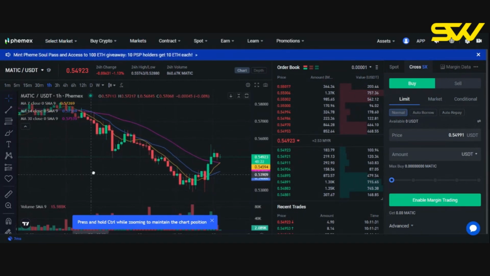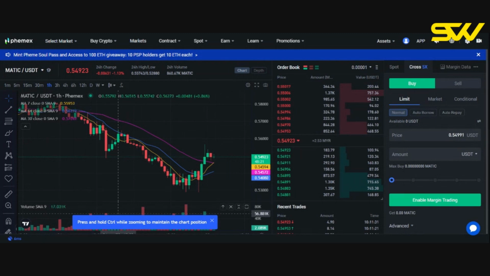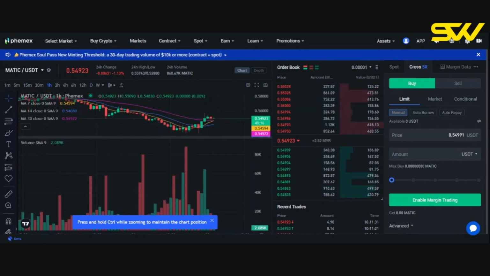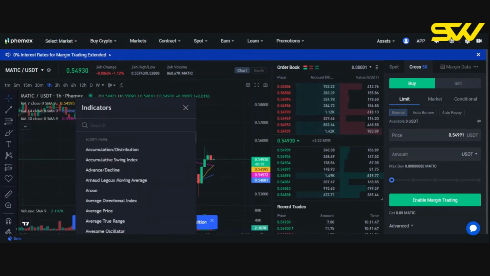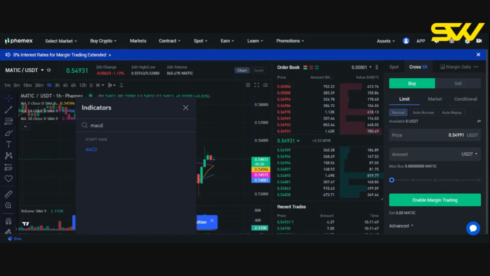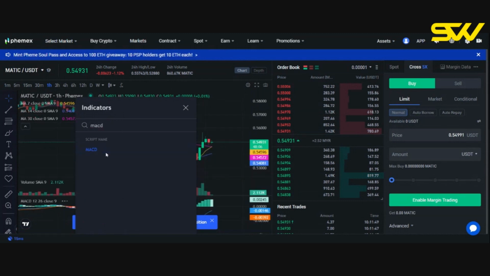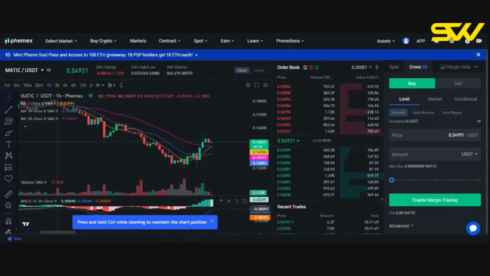Because when you are using a couple of other indicators, the chart might be getting a little bit smaller, so you might want to resize this one as you wish. Okay, so let's say for example's sake, I'm going to place another indicator called MACD. I click on the MACD, so the MACD chart is going to appear right here.